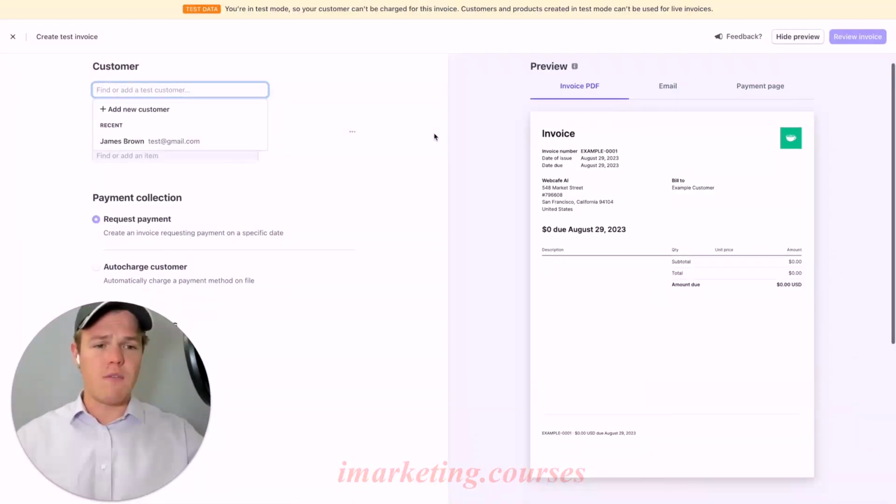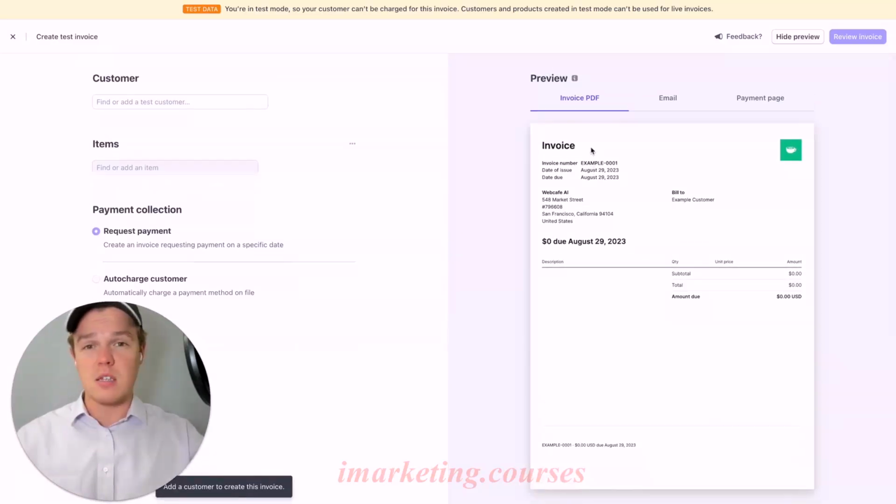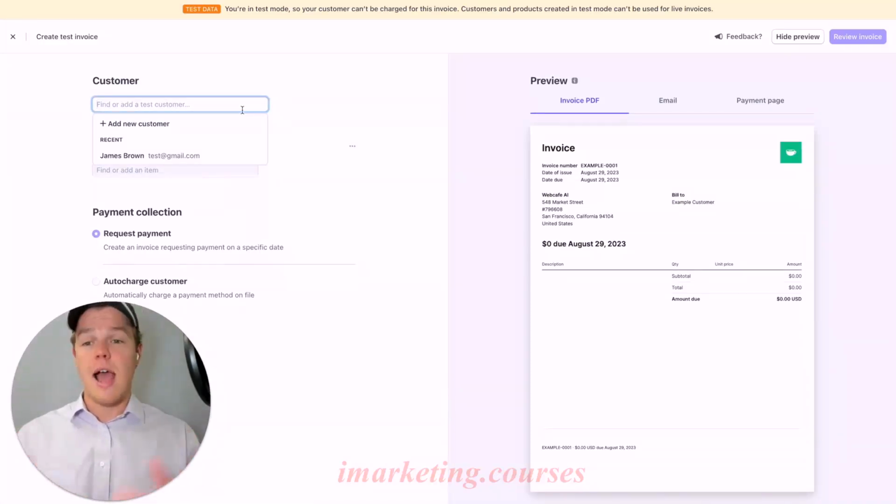Now that we have our invoice here, we can go ahead and add relevant information. For your reference, as you see here, we got our address here for WebCafe AI. We got our logo. A lot of this stuff is going to be set up in the settings, which we can go ahead and show you after this little demo. From here, though, we'll go ahead and add the customer or the person we'll be sending the invoice to.